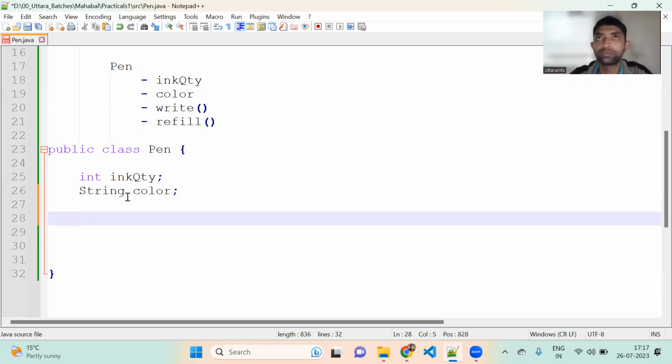What should be the access specifier? Public. To use outside of this class. We should allow the user or the designer of another class to use the write method of this Pen class. So public. What should be the return data type?